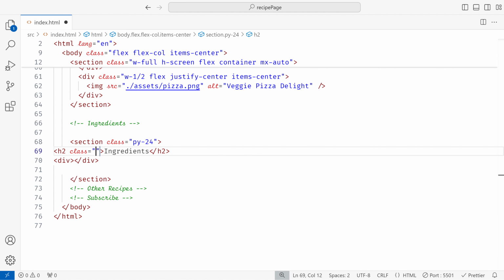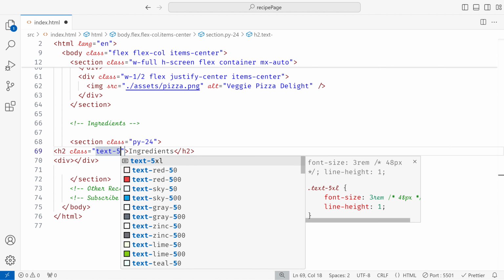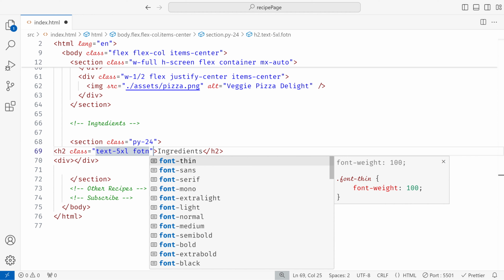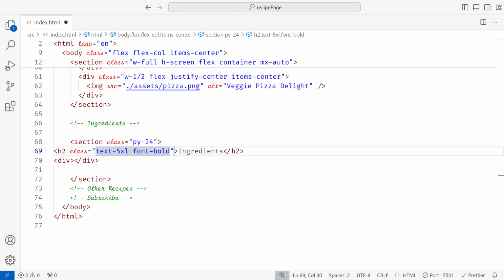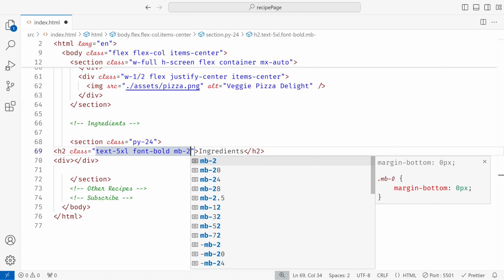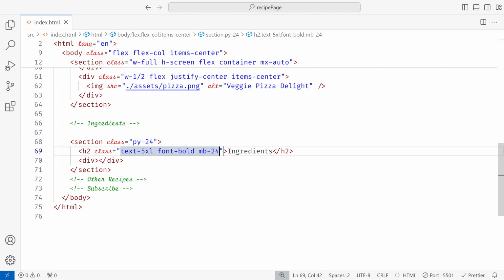Next, for the heading, we'll make it bigger and also bold. And we'll add some margin to the bottom so that there is some space between the grid layout and this heading. Let's save and look. So we have the ingredients.